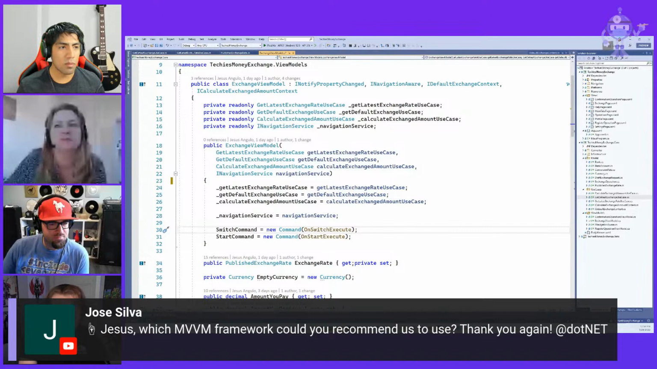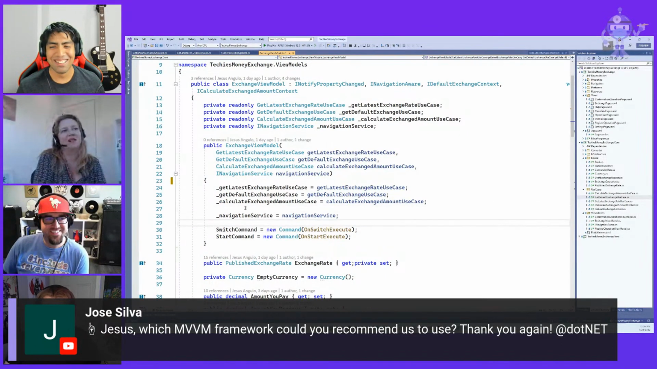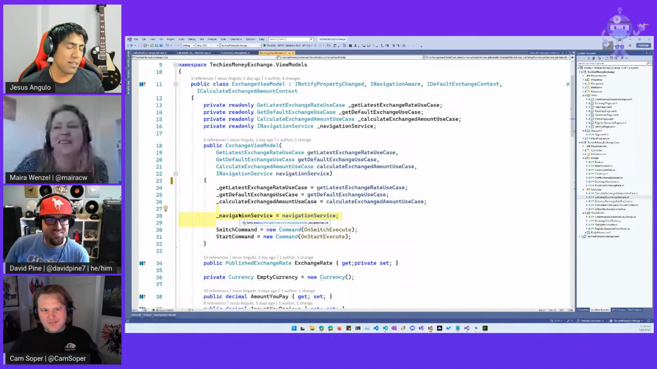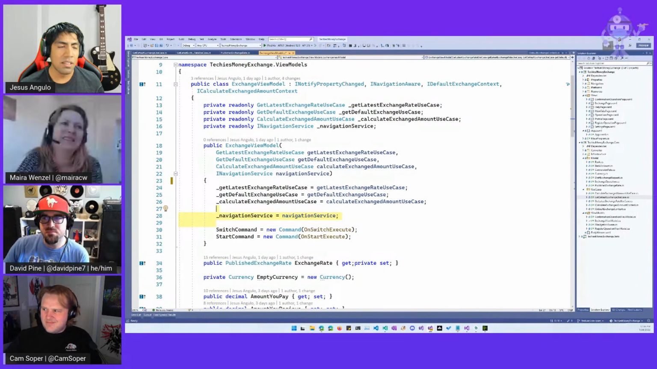And Jose again, he was asking which MVVM framework could you recommend us to use? Oh, that's a good question. I have to say disclaimer that this is completely opinionated, and other MVVM frameworks are good as well. But I have a kind of love for the Prism framework, as a lot of people have. So yeah, that's the framework that I like.